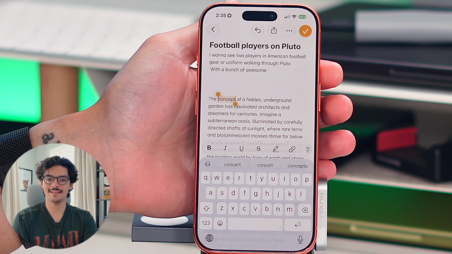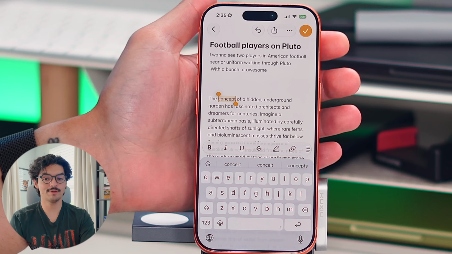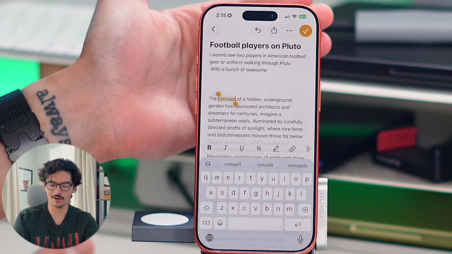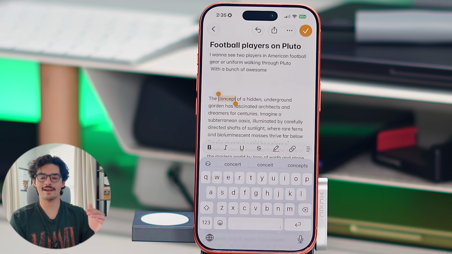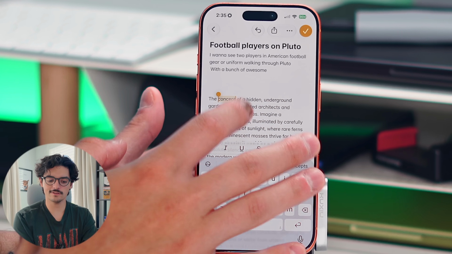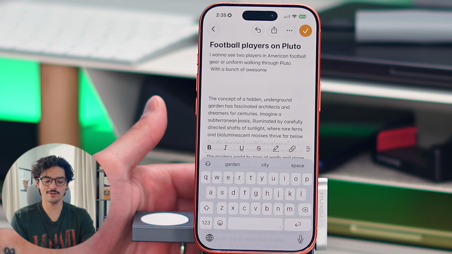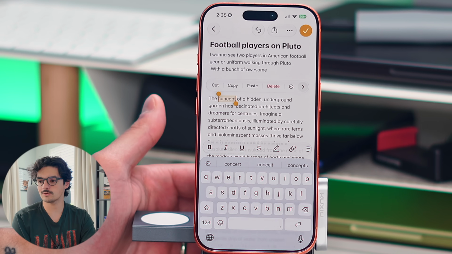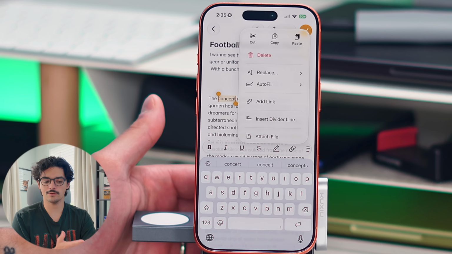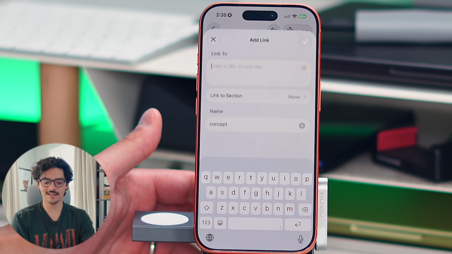So the next big update here is going to be for section links. Now this is a big one for those people that have very long note-taking sessions and they like to break everything down into, of course, different sections inside the same note. So in order to get this done, very simple, but again, very smart as well. You highlight any word that you want to create a link out of. So I'm going to highlight the word concept here. You press on the arrows to bring up the menu. You press this add link button right here.